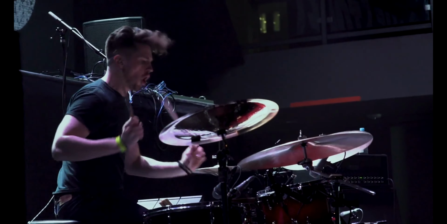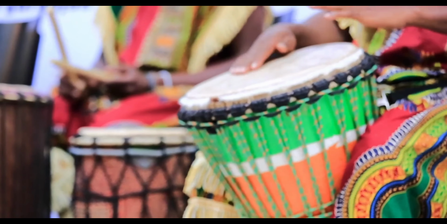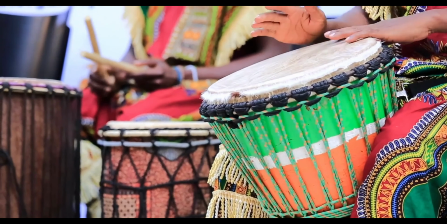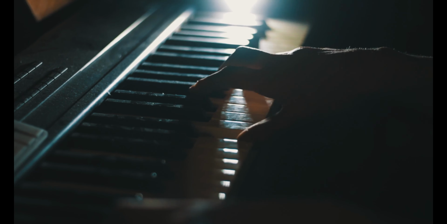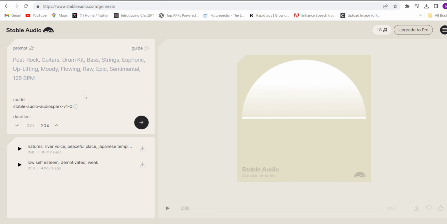You want to create original music and sound effects using artificial intelligence. Whether you are a beginner or pro, this AI tool will blow your mind. So come to this website, StableAudio.